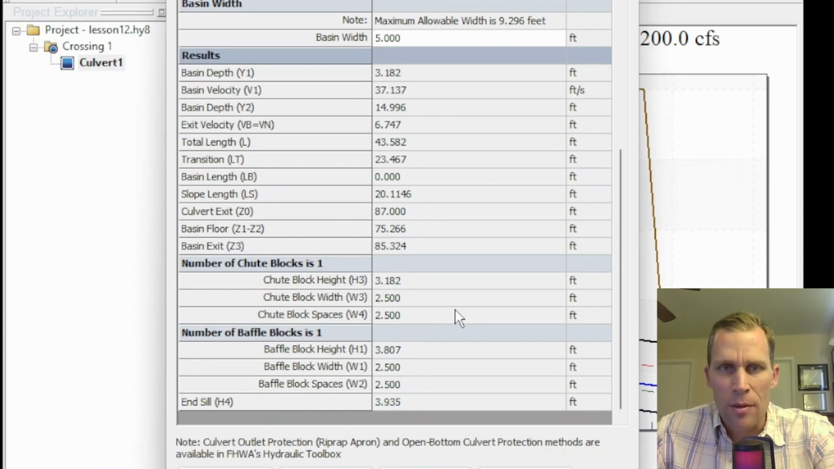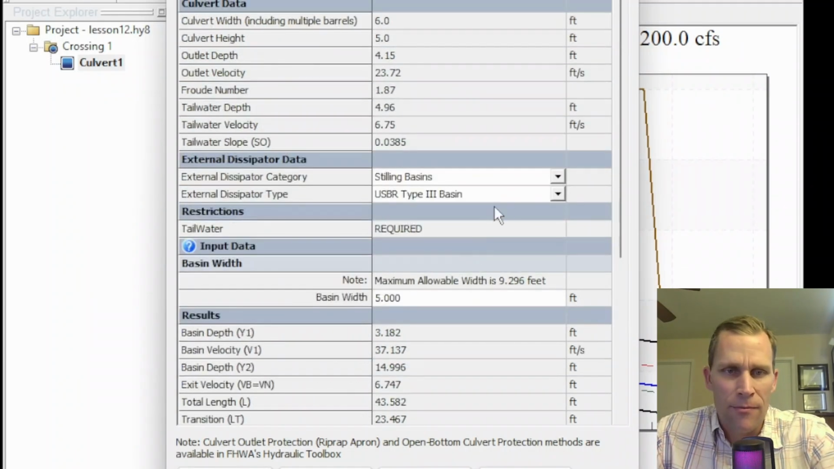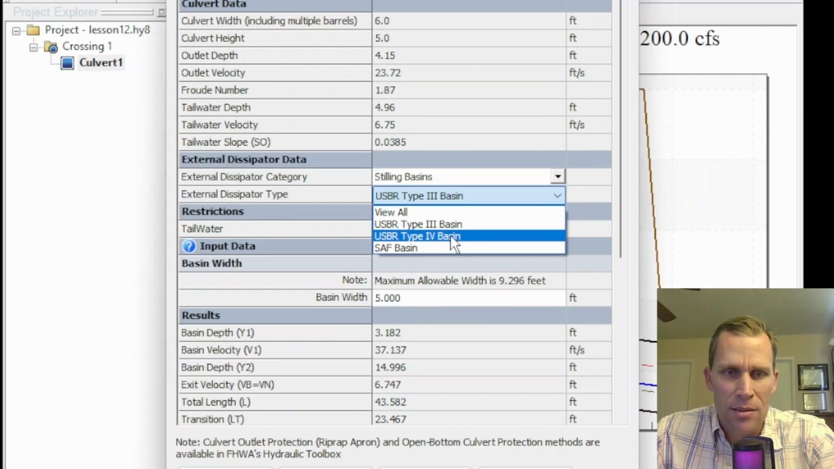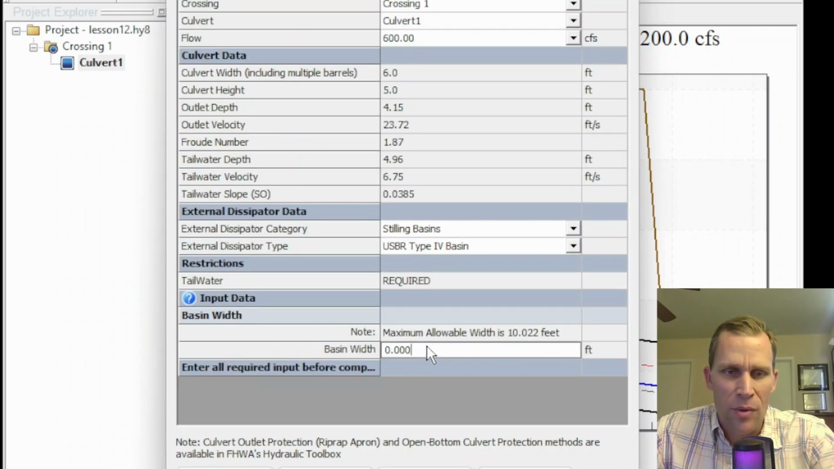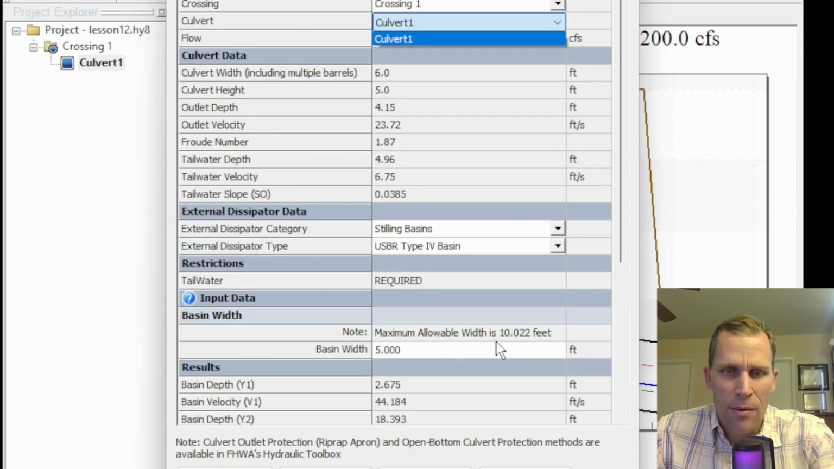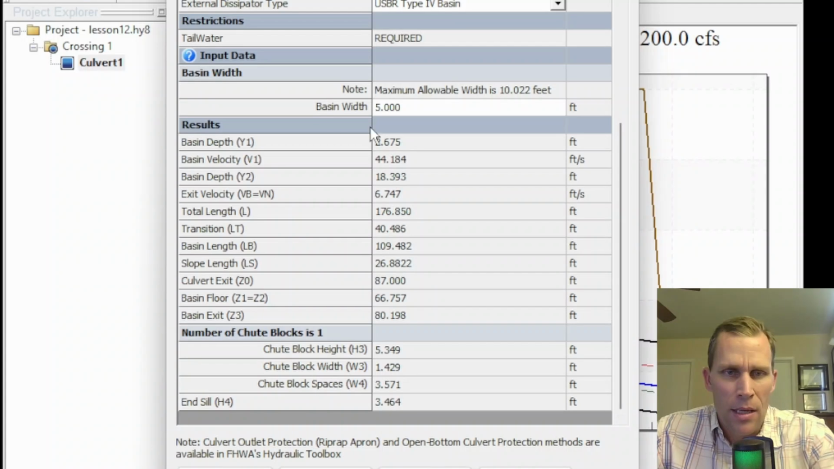So if we use the same number for USBR Type 4, let's just go ahead and do that. Switch that to Type 4. We'll use a basin width of 5 and then tab off. Here are the results. Here again is the basin dimensions, the chute dimensions, and we no longer have dimensions for the baffle blocks because those are not part of USBR Type 4.